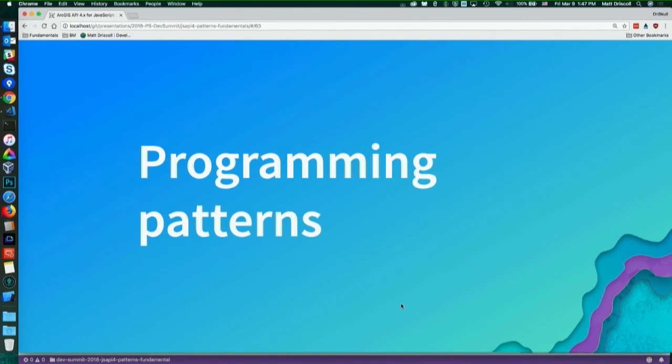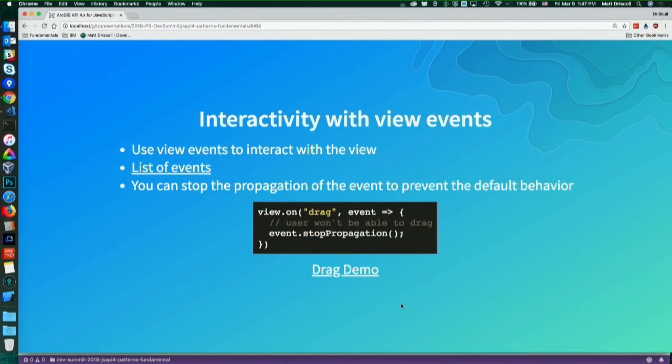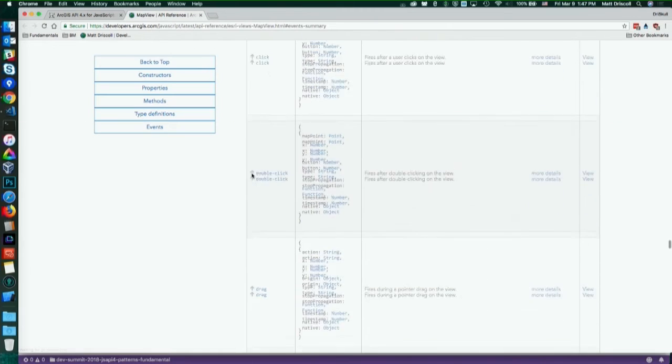So let's talk about programming patterns. One of them is interactivity with view events. The view has a ton of different events you can interact with, the most common one being click, but there's a bunch of them here you can use. Let's look at that real quick.